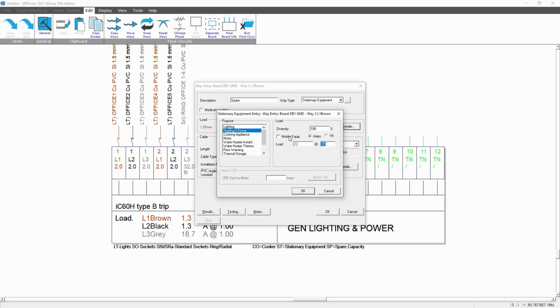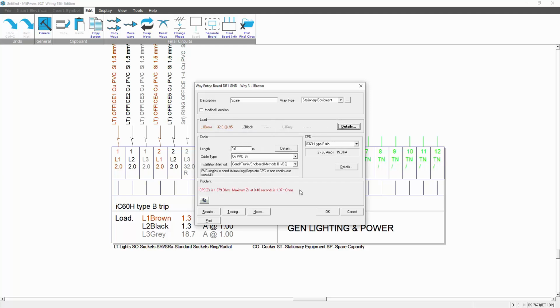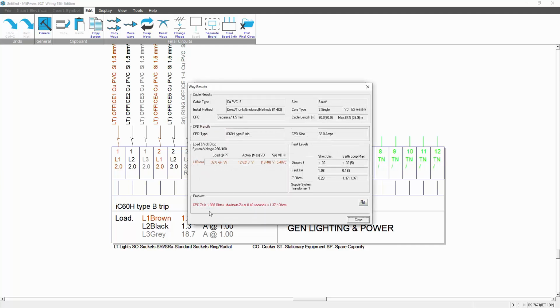power factor. If it's mobile equipment, then it will insist on an RCD or a VA and a power factor. So you've got the VA, current ratings, you can enter that again with diversity on there as well, and then putting our cable length in there, running the results. That's telling us we've got a ZS issue. So again, I wouldn't bother resolving that until I've finished my project.